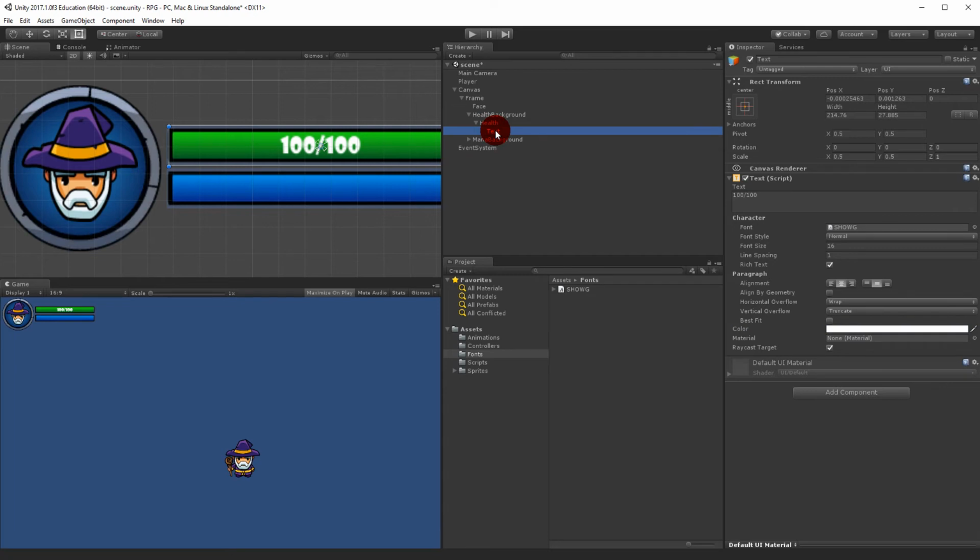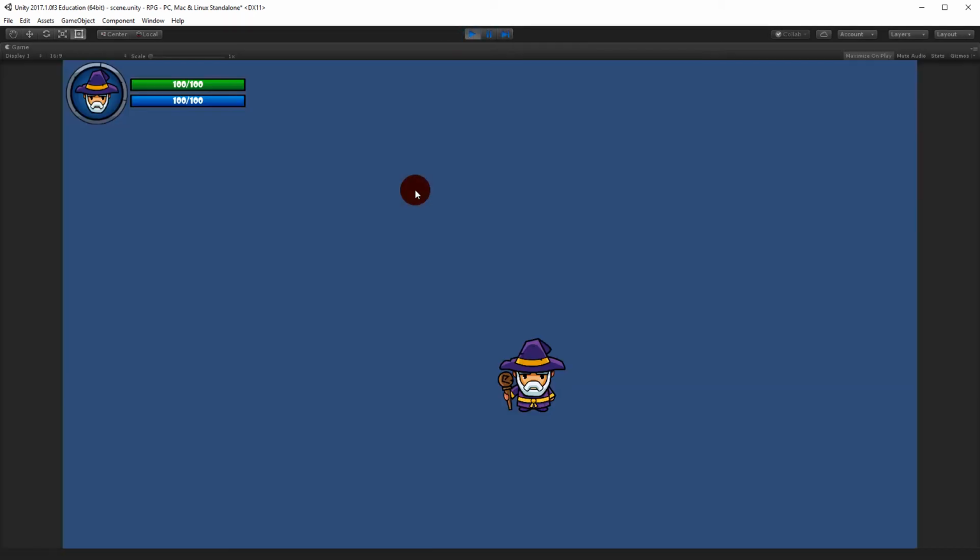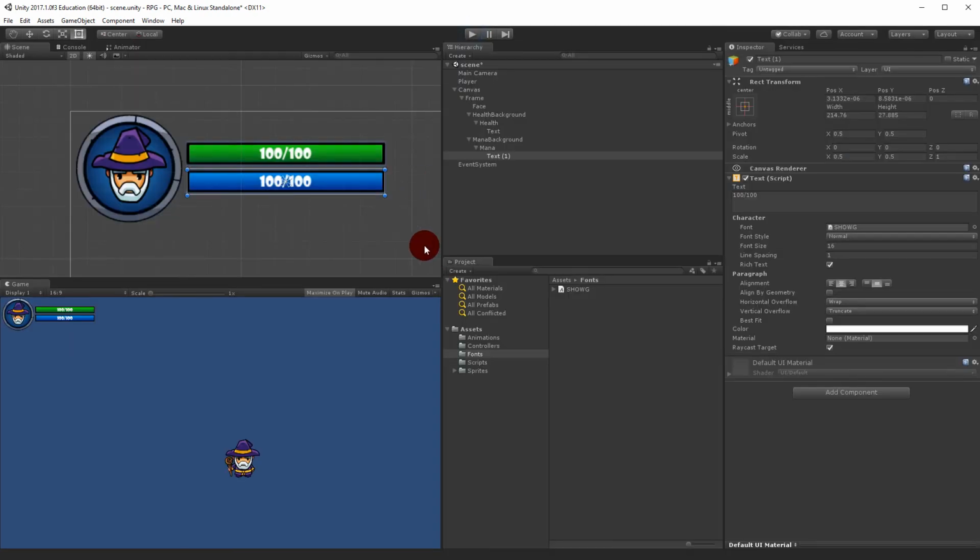So the next thing I can do is to duplicate my text, put it as a child object of my mana, like so, and then drag it from up here down here. So now I have mana and health. So if we maximize now, I think I'm pretty happy with this text here. It seems okay, it's not blurry, and I can read what's written there.